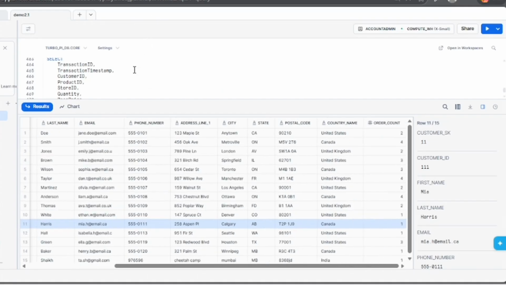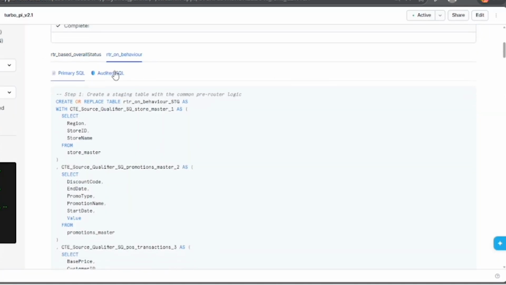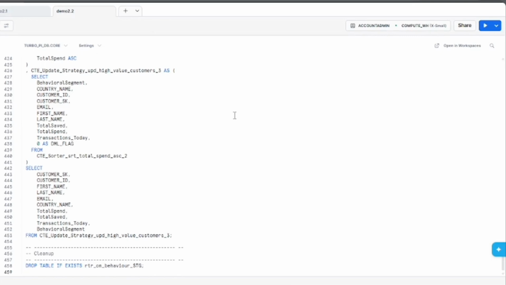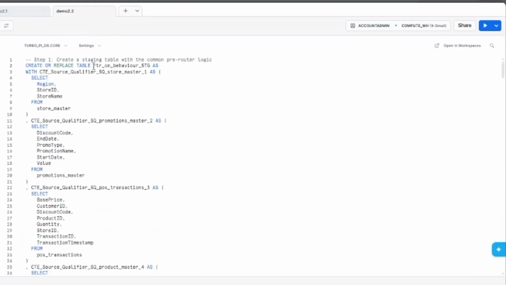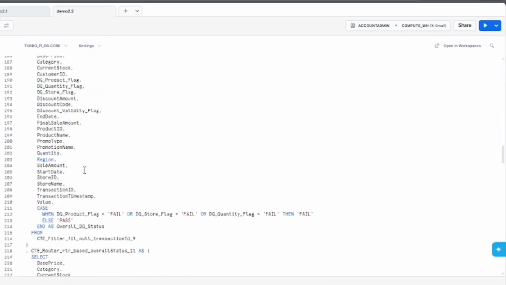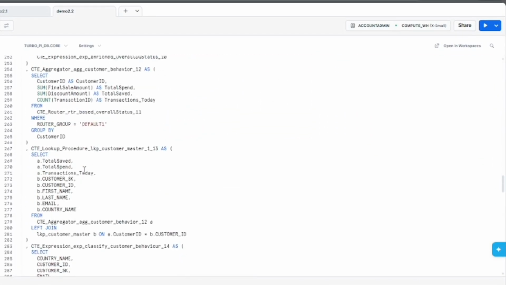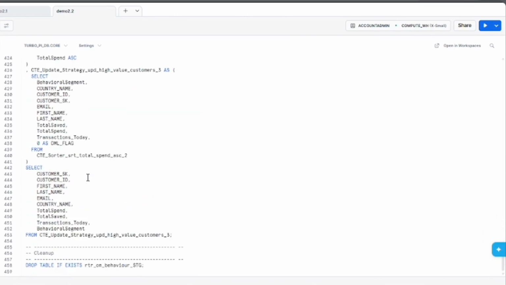Okay, now let's move on to the second. This is router on behavior. I'll copy the audited SQL and we will run this. I have pasted the query. As you can see, we have router on behavior stage, and from that we are creating 2 tables. One is target low customer profile and one is target high customer. Let's run the query.